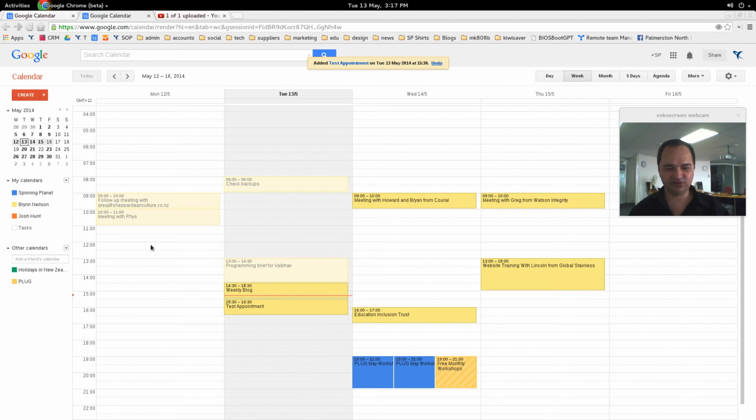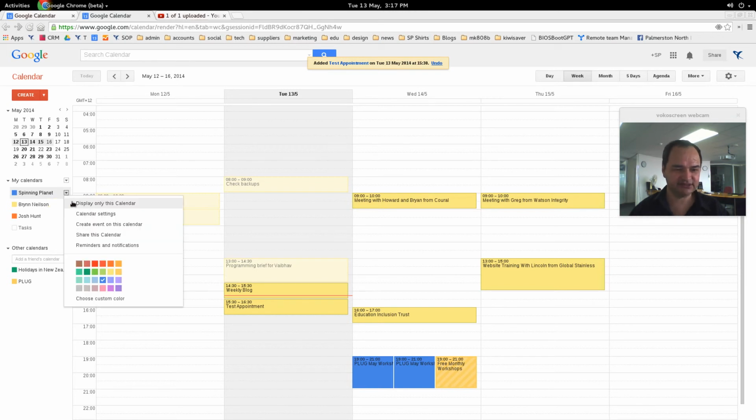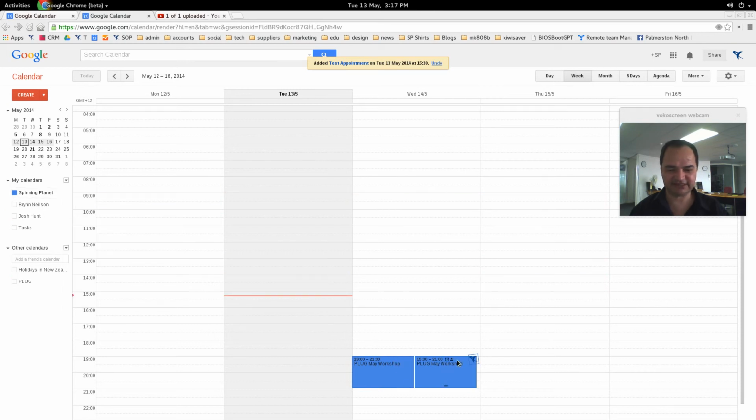Now you can see I've got all these different colors over my screen, and that's because I'm using multiple calendars. So on the left-hand side here, we have the Spinning Planet general calendar. If I only want to see those entries, I just click on that and go Display Only This Calendar. And we can see it's only those two there. You can see that this one's different, and it's got our icon there.